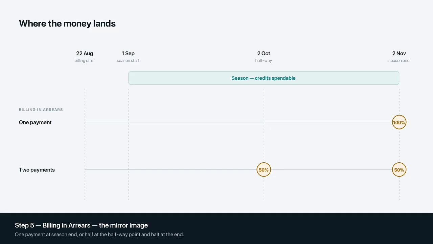If your studio bills in arrears, it is the mirror image. A single payment charges the full price at the end of the season. 2 payments charge half at the halfway point and half at the end.